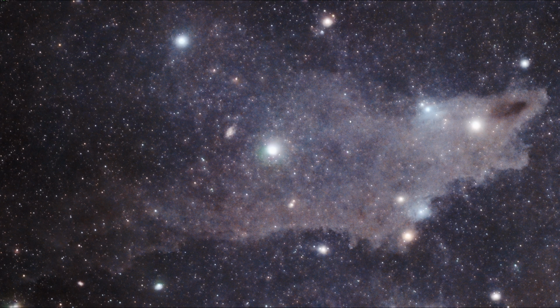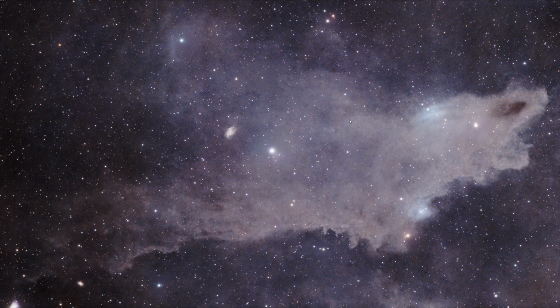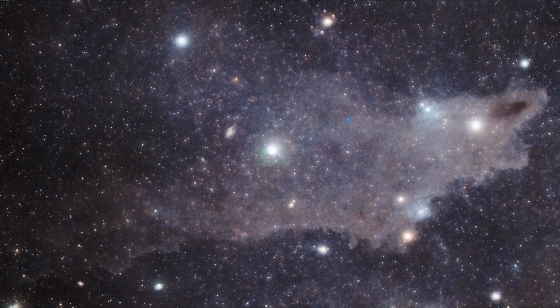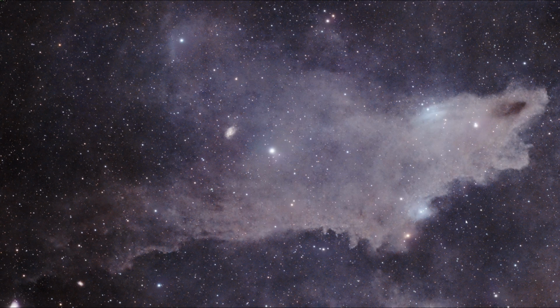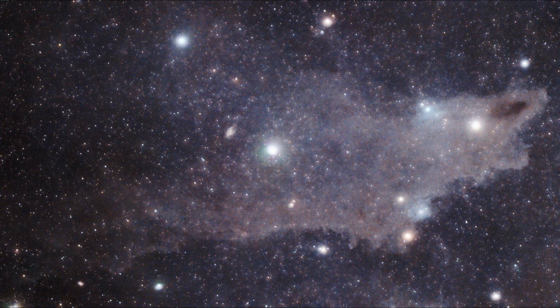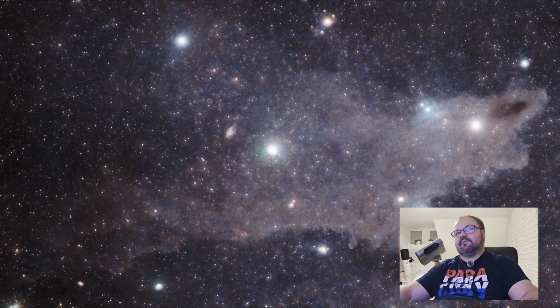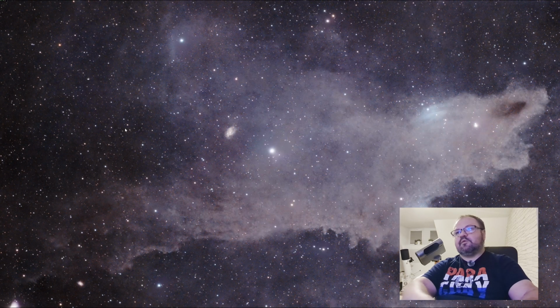Again, free, paid, free, paid. As you can see, the color and the stars were much better controlled in the BlurXTerminator version. However, I still think the SAS is doing a good job. I mean, this is a free tool, and this is free tool plus paid plugins.